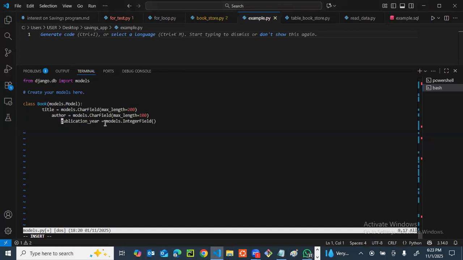All right. So what is this doing? What we are saying is, okay, Django, you being a web framework, we want you to create a structure. In this structure, we want to call the table book. In this table book, we want you to also have some columns. Amongst these columns is title, then followed by an author column, as well as a publication year column.